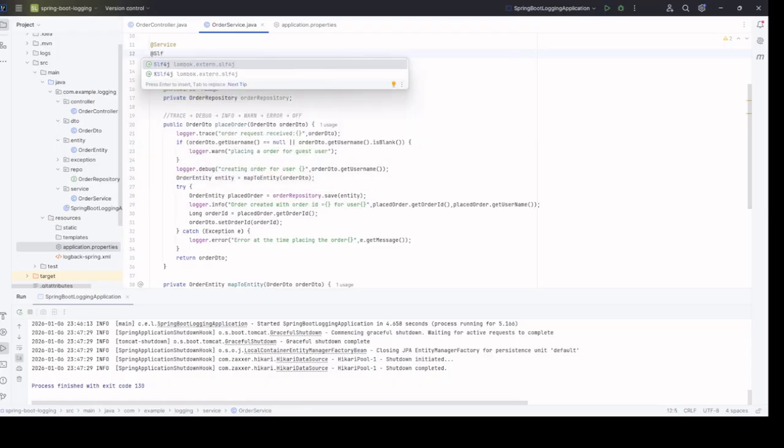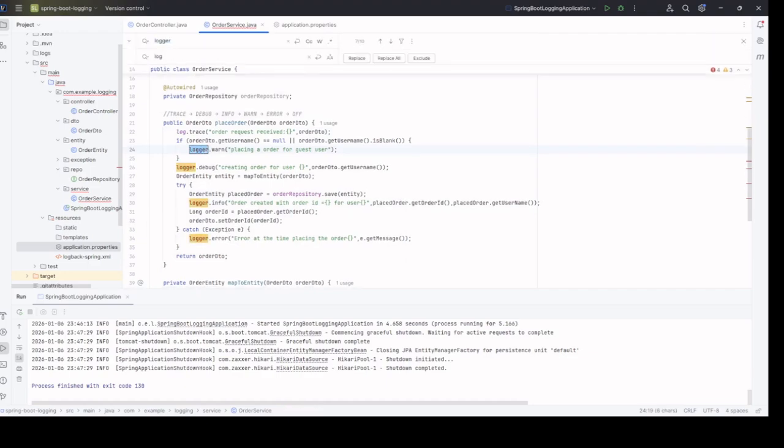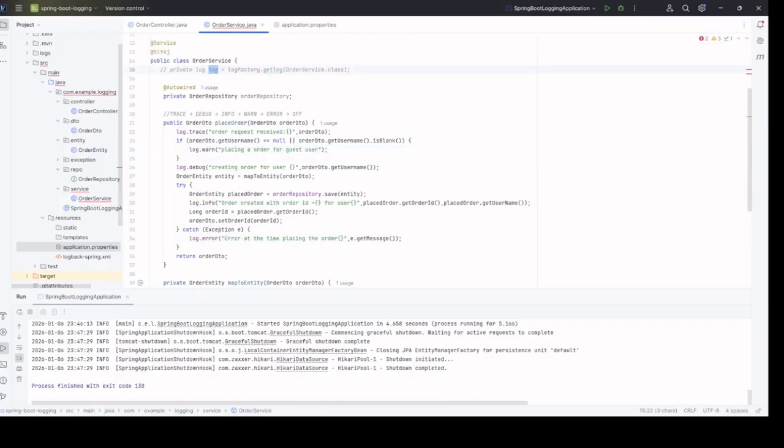@Slf4j, from Lombok. Now this line is not required. At the time of compilation, this code will be generated. But the default name provided is log, not logger. If you want to see this, let me press Ctrl+C, Ctrl+F, Ctrl+R, and replace with log. Okay, now we are good. So this line will now be generated by Lombok, and we no need to create it manually. This is the benefit of using Lombok here.